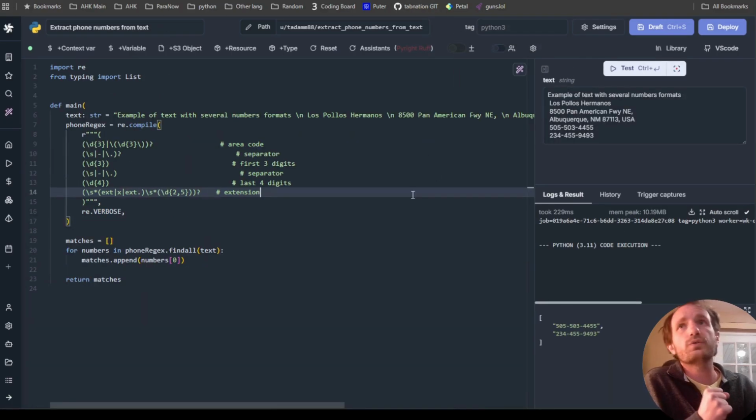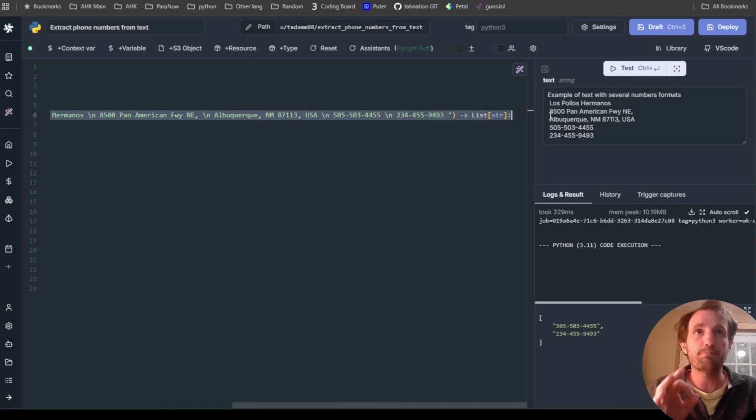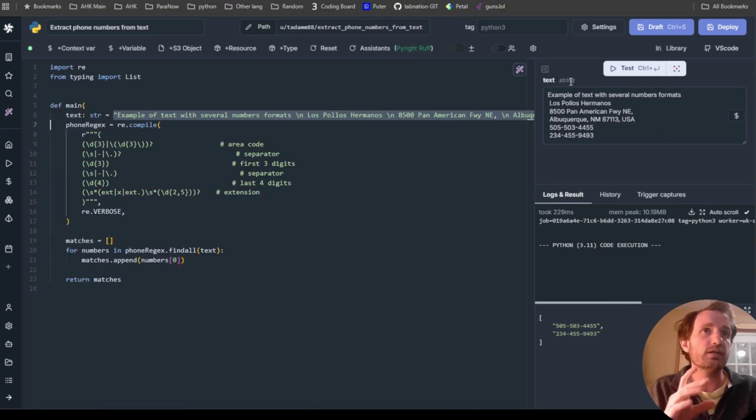All right, next one up is extract phone numbers from text. Now, obviously, this can be manipulated into other ways, but not just for phone numbers. You can use it for addresses, whatever. This one is another cool feature of Windmill. We have a string right here that's built in, and it automatically detects that and puts the information over here, which is really cool. It's very helpful.